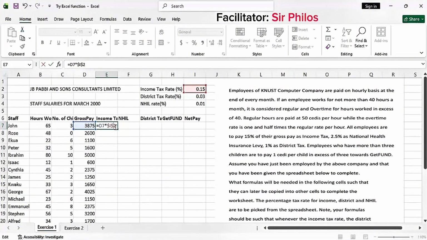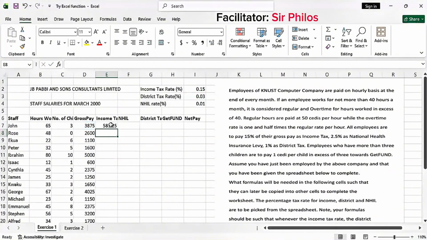Yeah. So when you bring the $ sign before the I and then a $ sign before the 2, you've locked it. You are basically locking it such that when you copy the formula to the others, the I2 will apply to all of them. That's the meaning of the absolute thing. You get it? So let me hit enter.